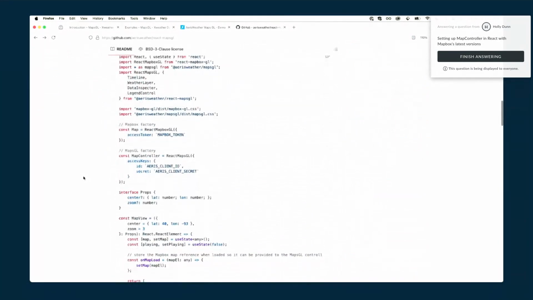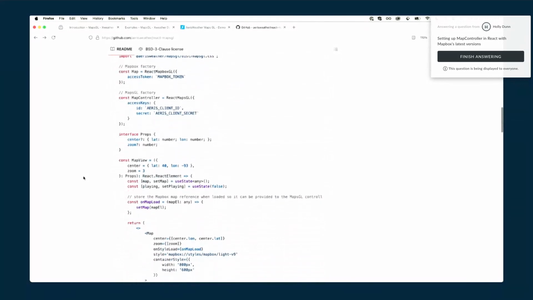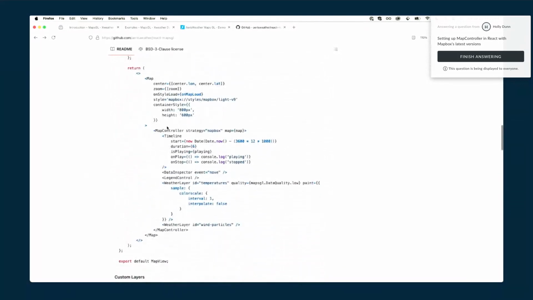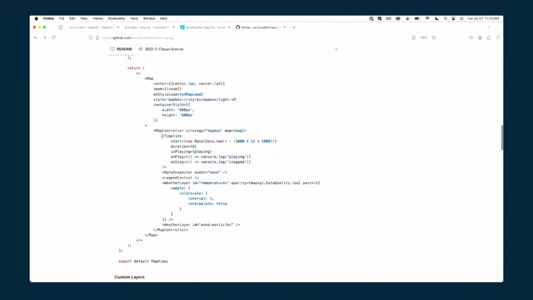So within this README, you can see an example of how you can set up your MapsGL map controller with timeline, map controls for like data inspectors and stuff like that. And then also add in your own weather layers from MapsGL in a very React sort of way, with still that same full control over customization options.